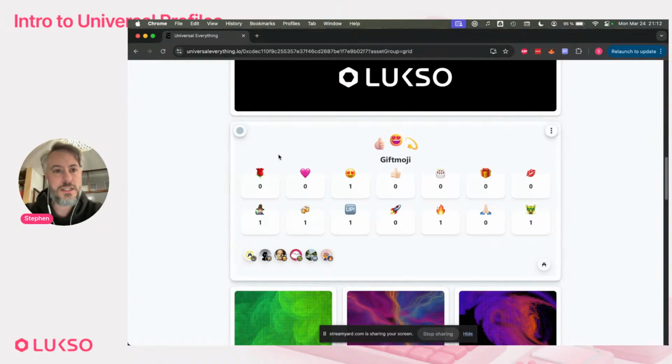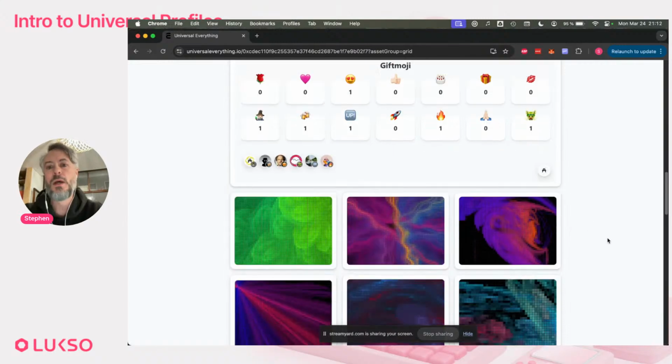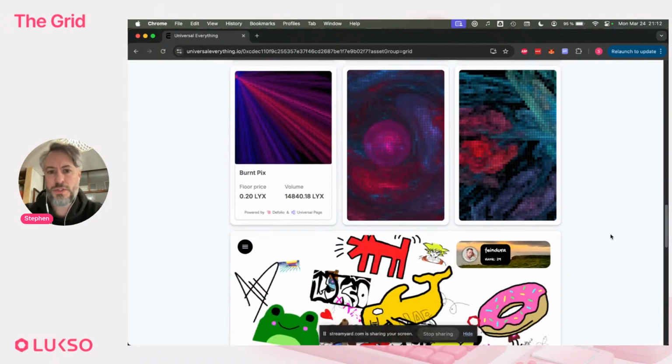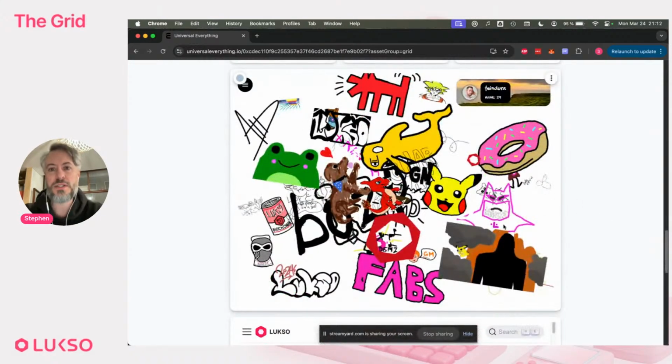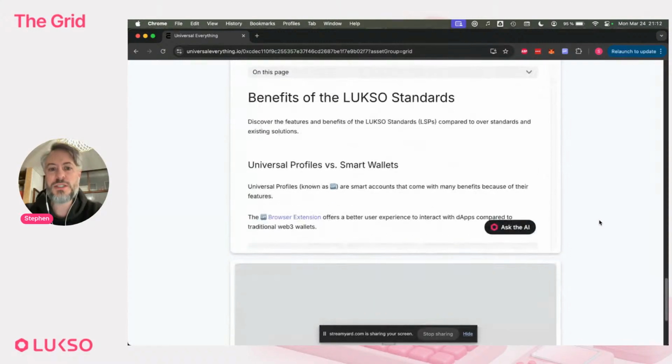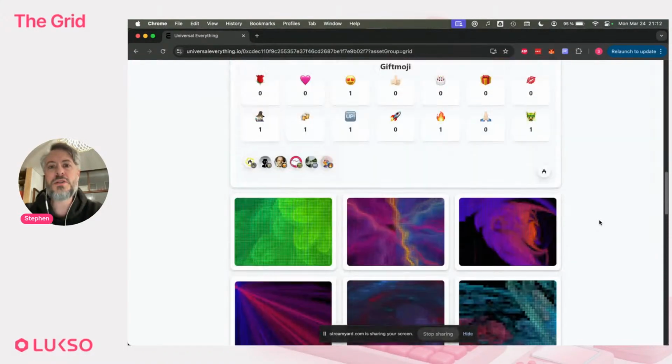And here it gets really interesting. This is actually a Web3 app, what we call a mini app, built into his profile. So this is actually a Web3 application built into it. Down here, he's got some NFTs, some of what we call collectibles. This is another app right here, a graffiti type of app. And then there's some documentation.